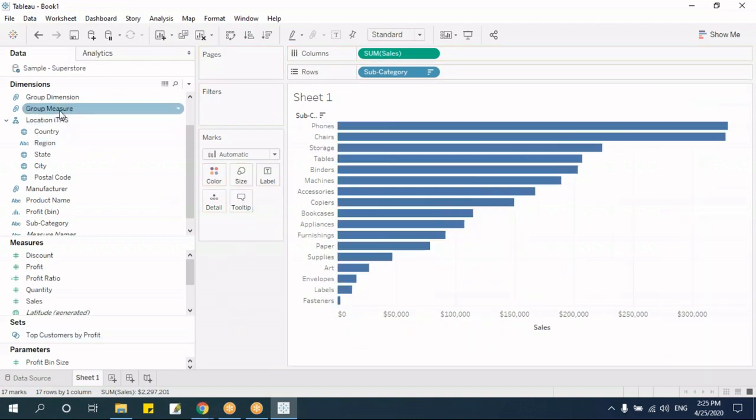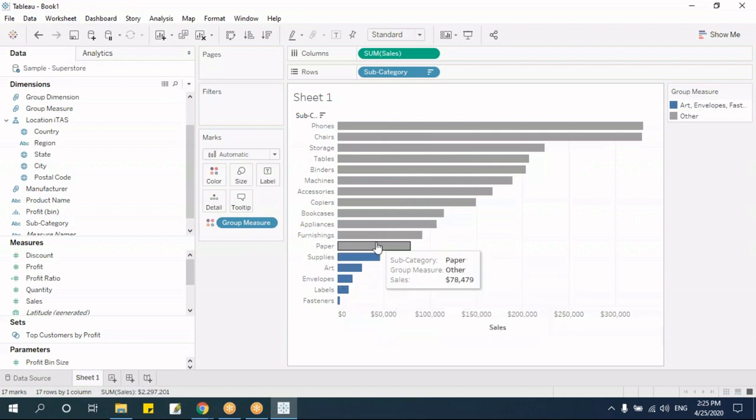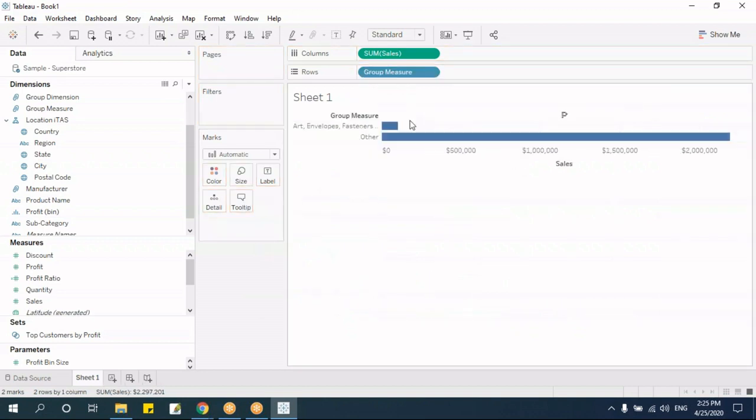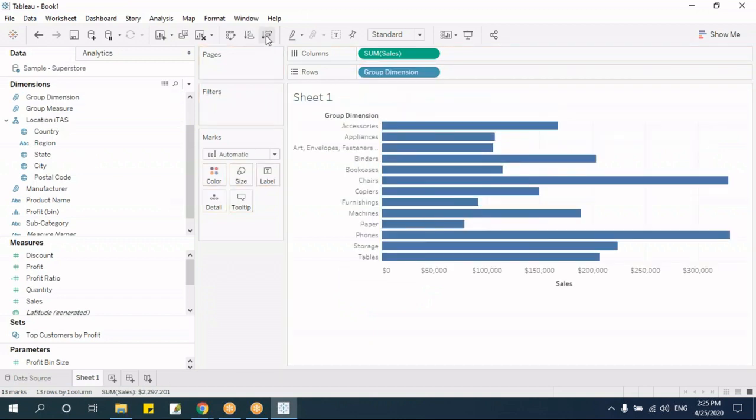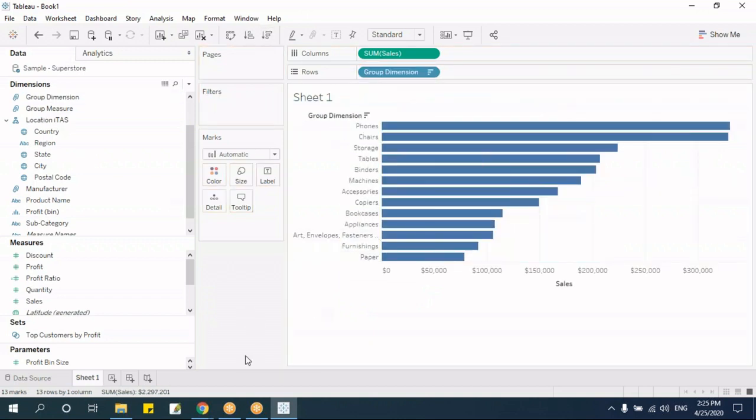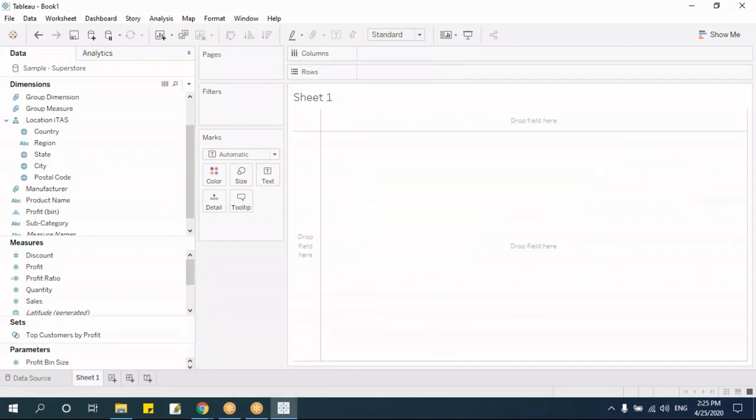right? So let me do it again. I'll take this measure and put it here. See, this will be under one group, and all these are considered as one group. That is why I was getting the value like this. Suppose you put it here, see, this is one different value and this is one different value. But if you go here and take dimension, see, all these are different values and this is one different value, right?